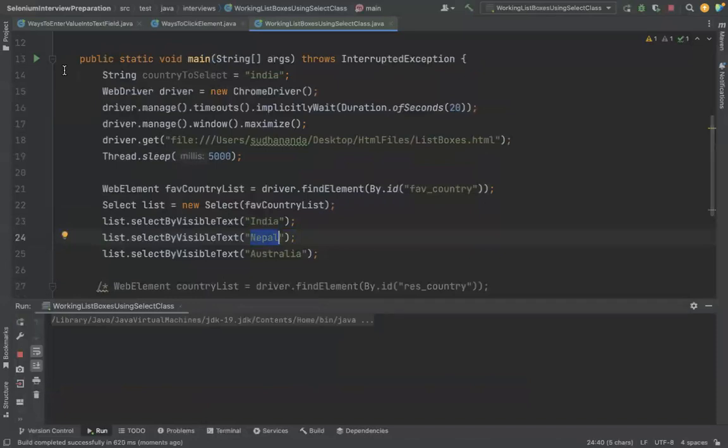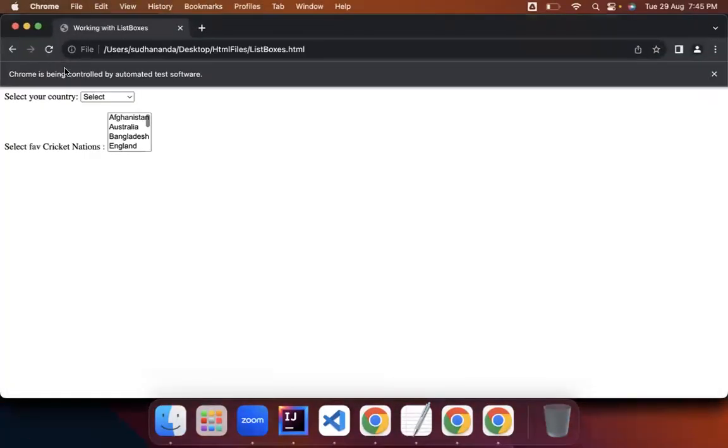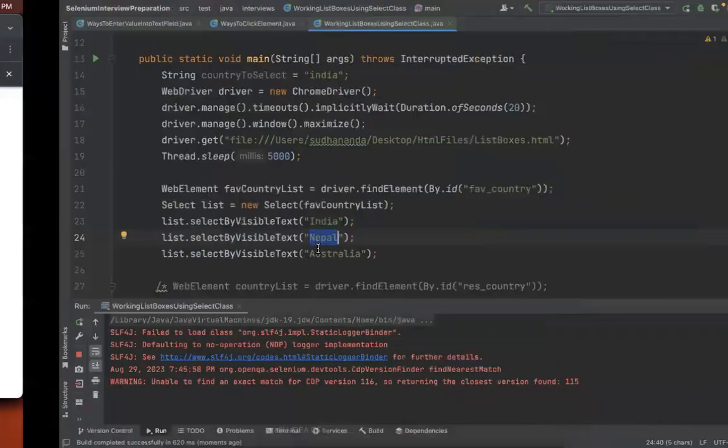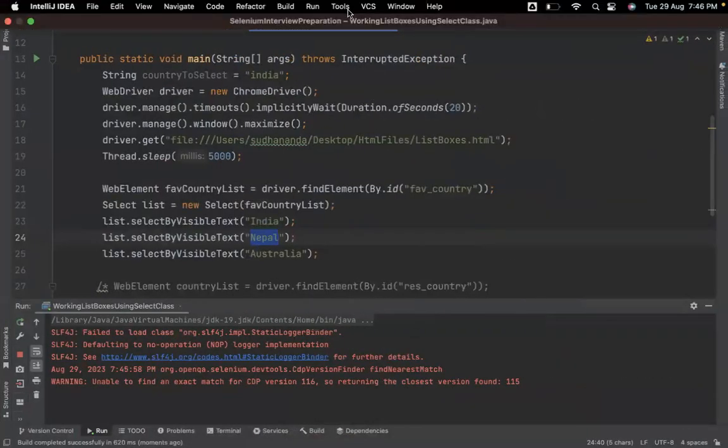First, it will select India. Then it will try to select Nepal. Since Nepal does not exist, it will throw a no such element exception there. You see India, then when it comes to Nepal, it's not available. So it will throw no such element exception.